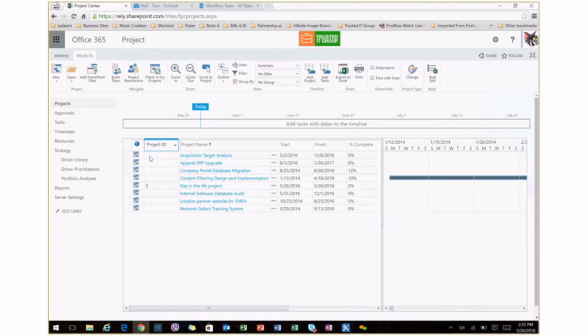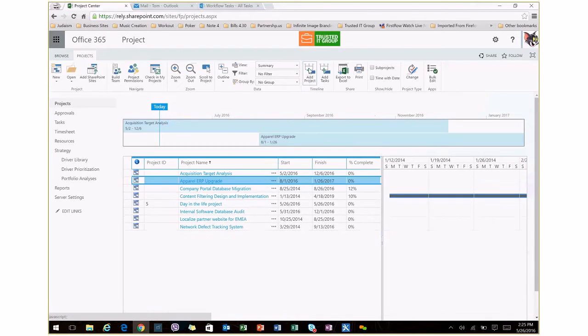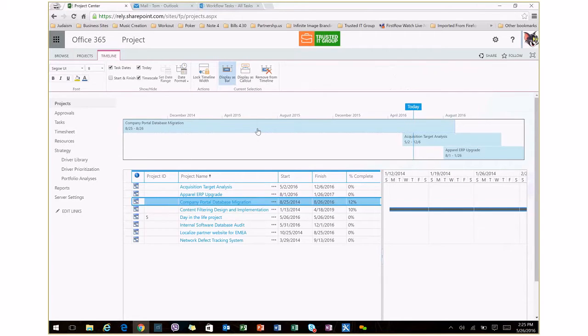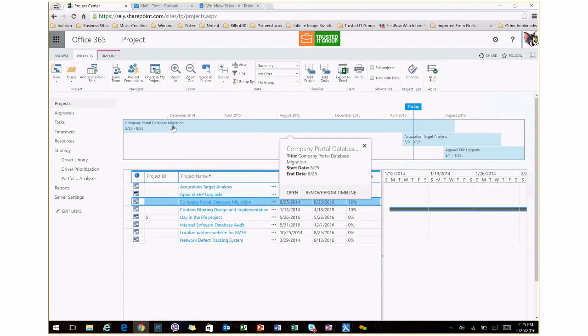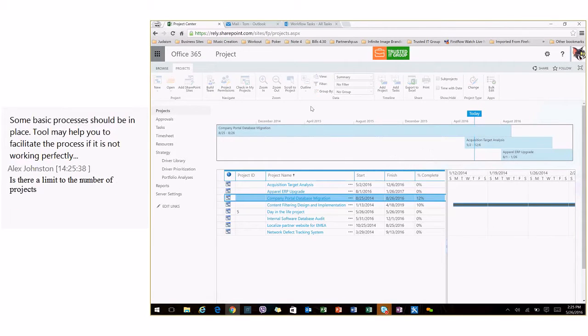You could just go ahead, select whichever project that you want, and you can go ahead and add a project to the timeline. So this is just another way for you to take a look at a visual representation as to what's going on in your entire portfolio. So you can just see that, and you can click on these projects, and you'll be able to open them, remove them from the timeline, etc. But let's just keep them on. Okay. We're going to go and find the project that we just created, Day in a Life project.